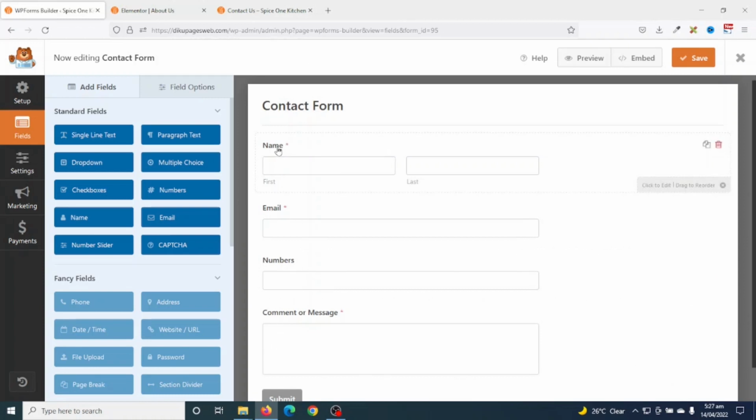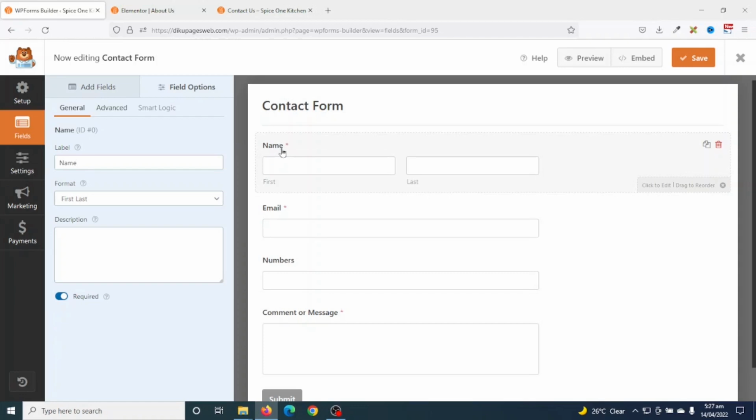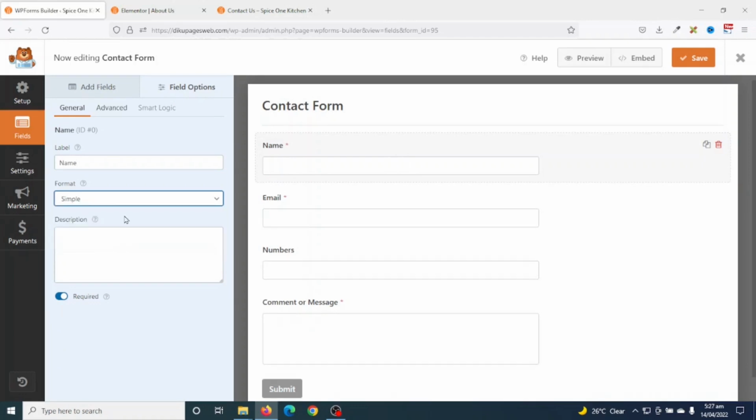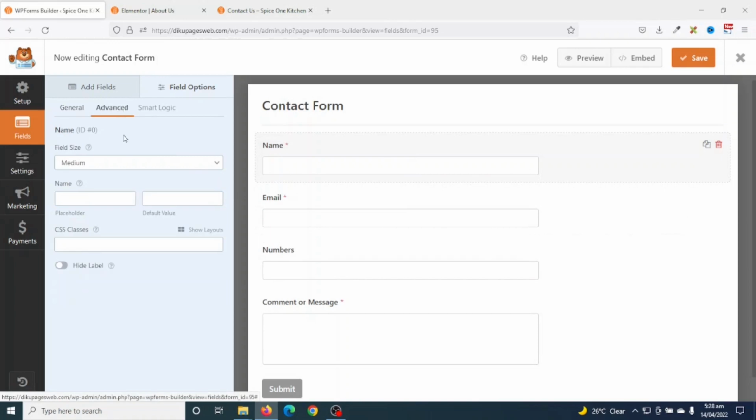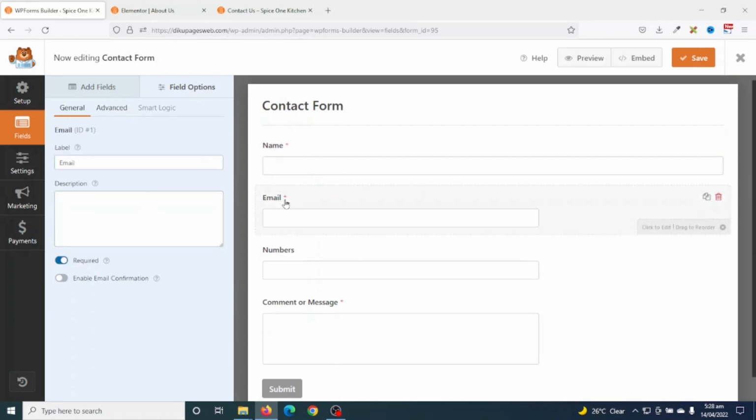First of all, I start from name by clicking on it. The format, I don't need first and last names. I only need a simple form. So I choose simple and it will be a single field. Next, I go to advanced. And I'm going to go ahead and change the field size from medium to large so that it will stretch across. I do the same thing to email by clicking on it.